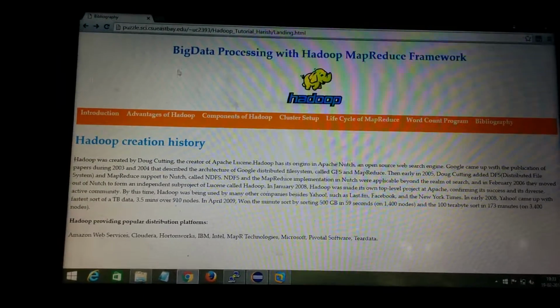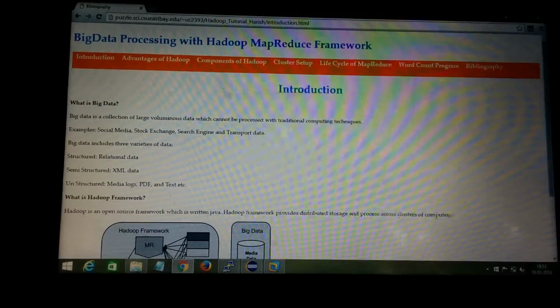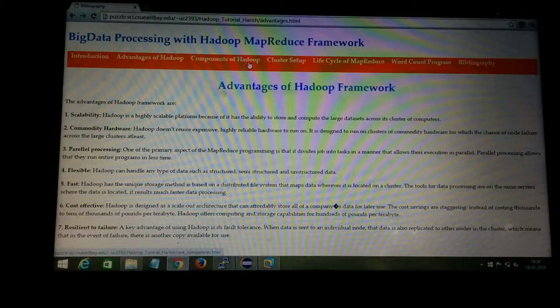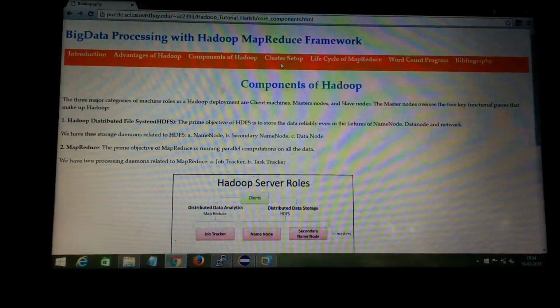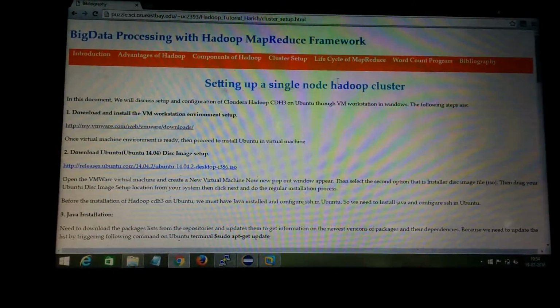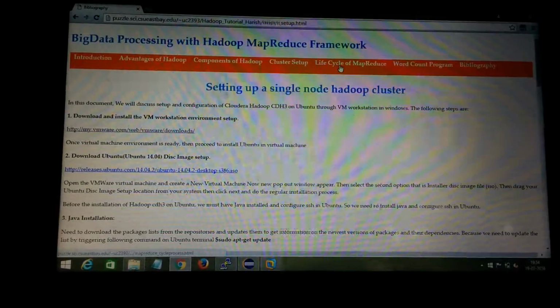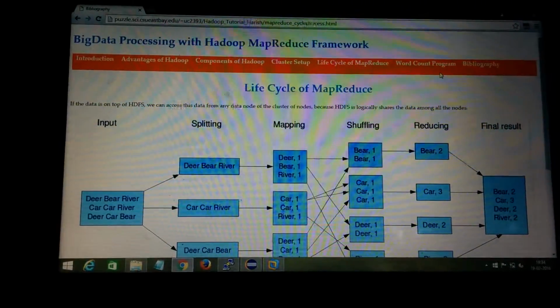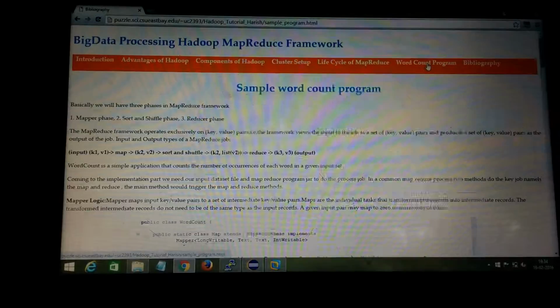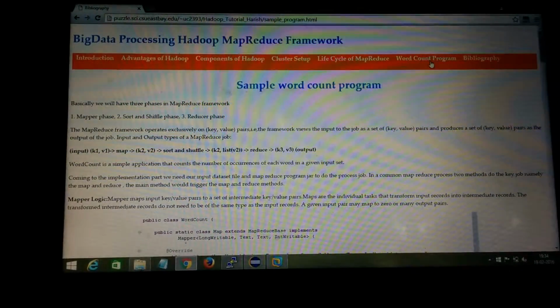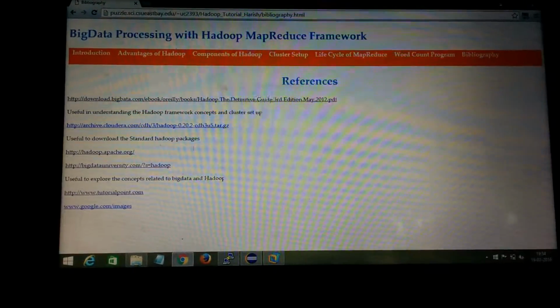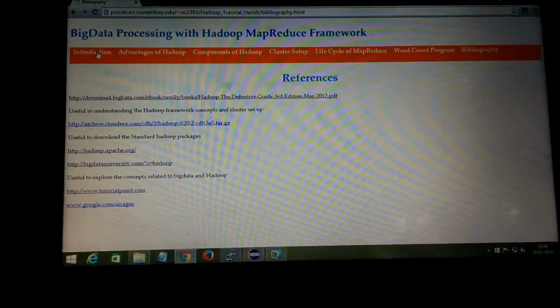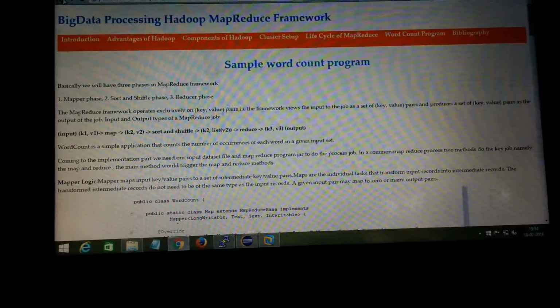Here I have the table of contents: introduction, advantages of Hadoop, components of Hadoop, cluster setup, the single node Hadoop cluster setup, and lifecycle of MapReduce, how the program works in the framework, which I have explained with the word count program, and the bibliography, the references which I have used to develop this tutorial.